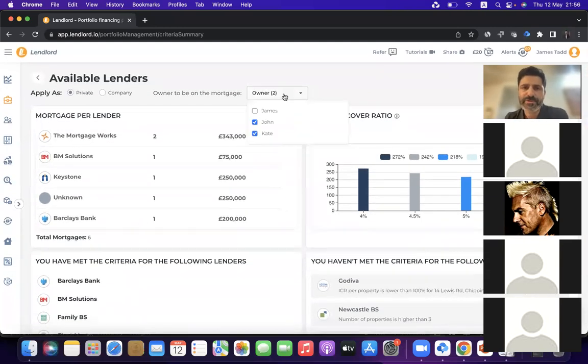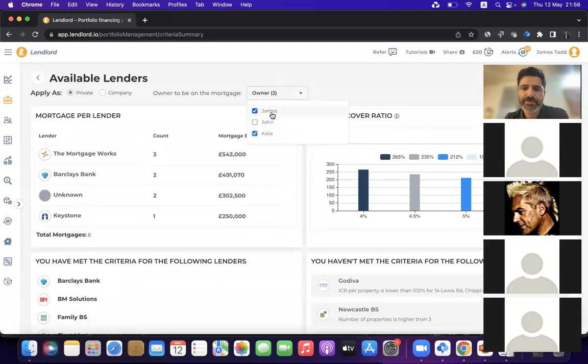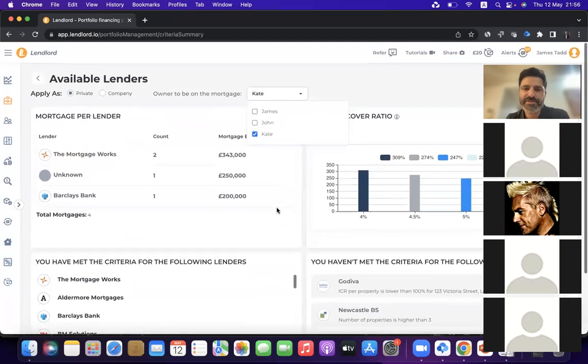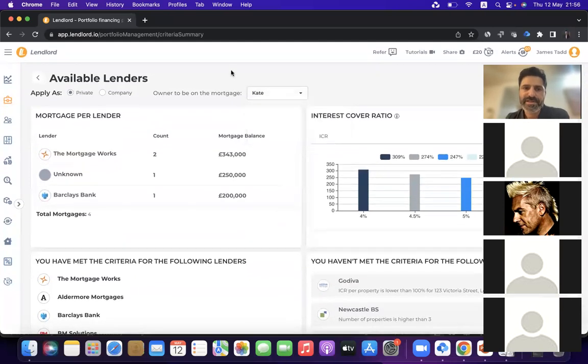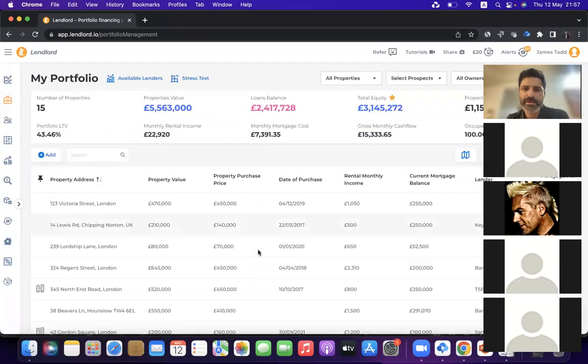Okay, so, and then you can say, okay, if I apply together with James, together we have different properties, or if I apply by myself, what is the situation? So it's basically analyzing your situation based on the data that you put on my portfolio. In terms of coverage, I think almost all of the market. Perhaps there are a few lenders that are not on our panel.